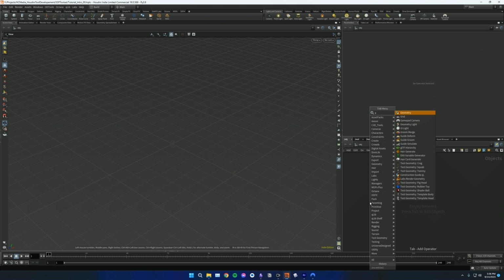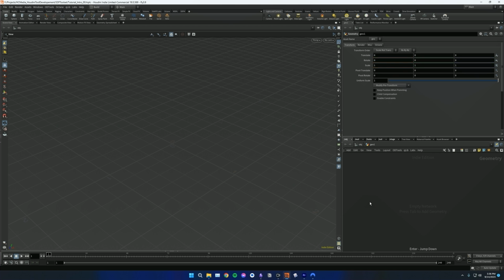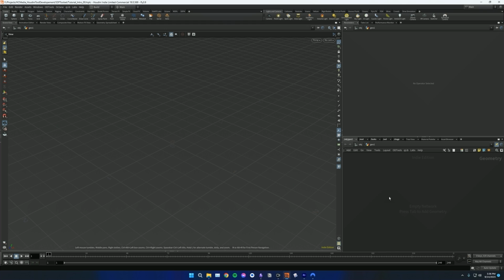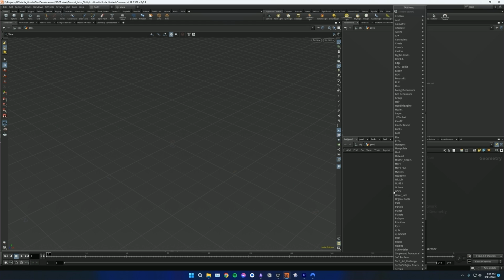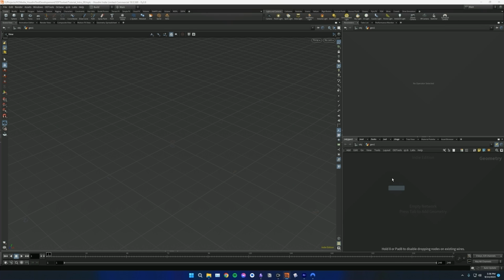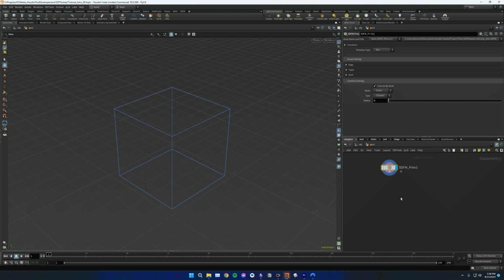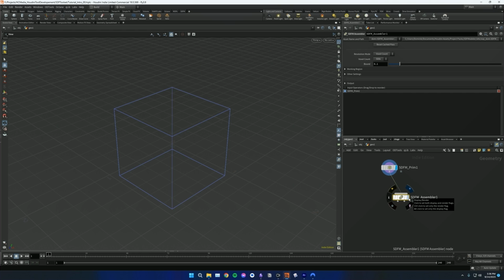All right, so in Houdini, we're going to drop down a new geo node. And then, assuming you correctly installed the SDFM toolset, if we click Tab and start typing SDFM, you should see a bunch of different options here. The first two that we'll start with are the SDFM Prim node and the SDFM Assembler. These are our bread and butter nodes that we will use all the time.